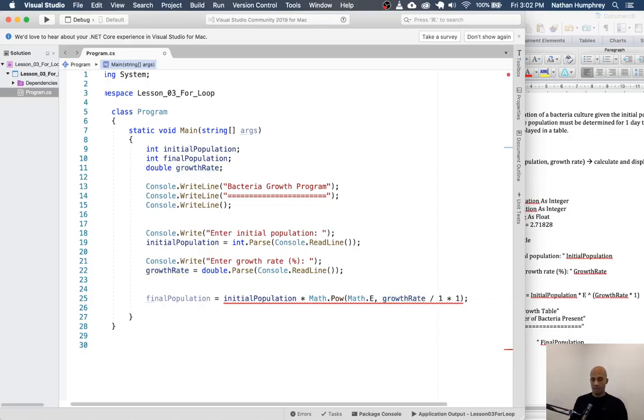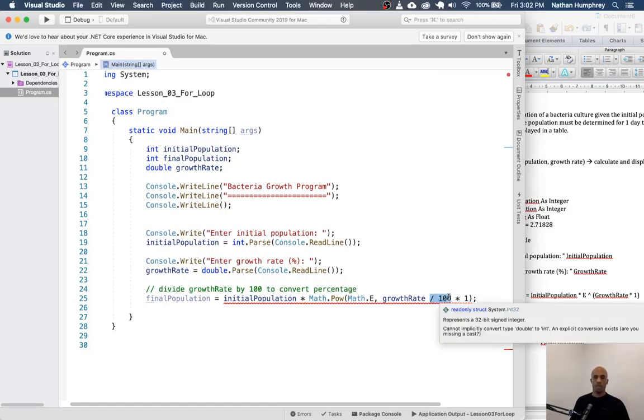So I'm going to divide this by 100, which is not going to be obvious. Like, well, why am I doing that? And so I may include a comment here that says something like divide growth rate by 100 to convert percentage. Okay, now it's clear why I'm doing the divide by 100. It isn't part of the calculation to determine the final population. The divide by 100 is because I need growth rate as a percentage, and I need to represent it as such.